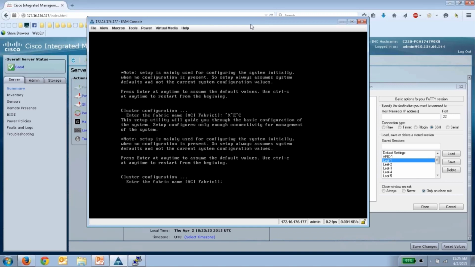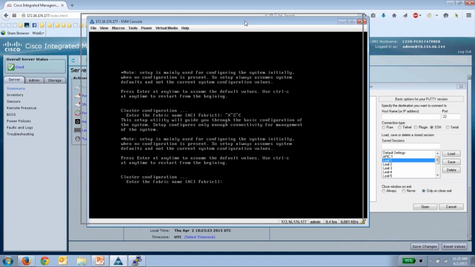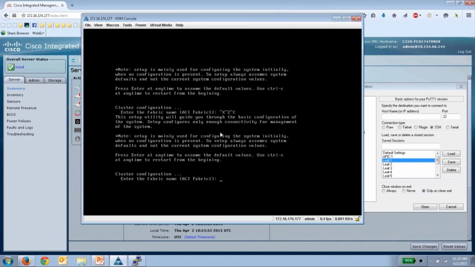So what I've done here, if you weren't watching, is I pretty much just logged into my CIMC controller of APIC number 1, and I've brought up here the KVM console. So this is the actual screen as soon as I powered it on for the very first time. It's asking me, I've got to give my fabric a name. I can keep the default, ACI Fabric 1. You can call it whatever you want, really. So I'm just going to keep the default.